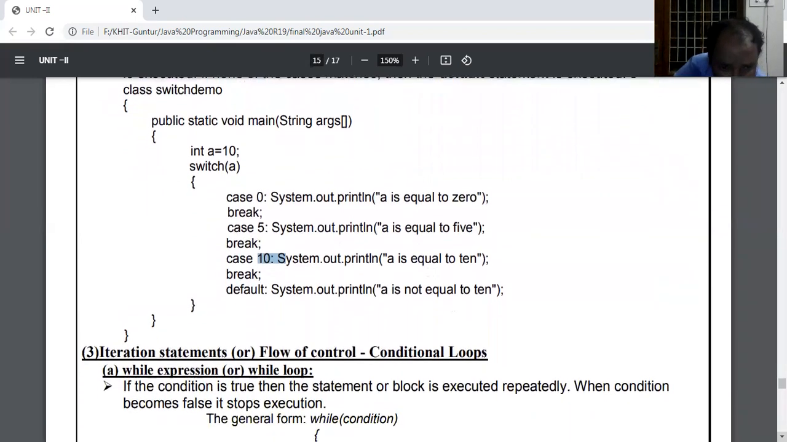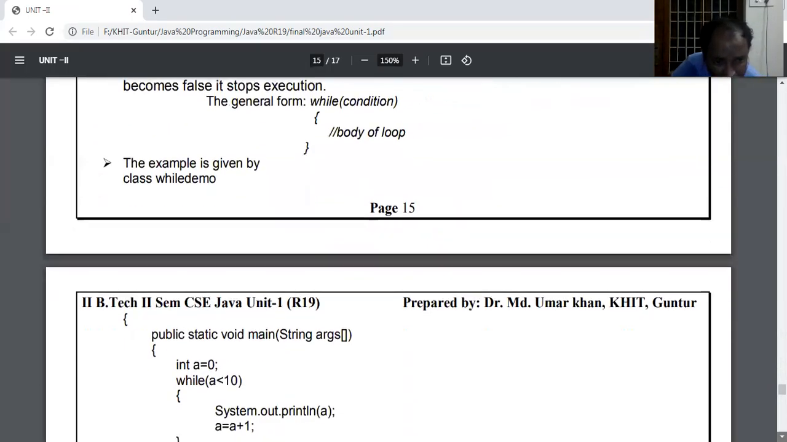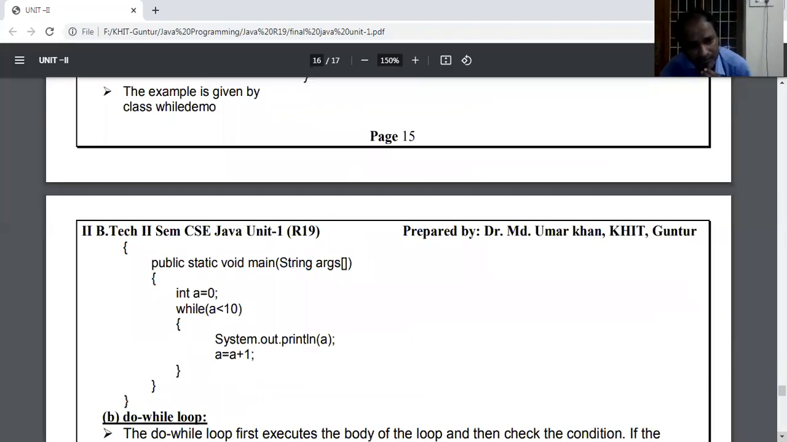Then iteration statements are flow of control conditional loops. While expression, or while loop. If the condition is true, then the statement or block is executed repeatedly. When the condition becomes false, it stops execution. The general form: while condition, body. The example is given by class WhileDemo, public static void main, int a equal 0, while a less than 10 condition, a equal to a plus 1.